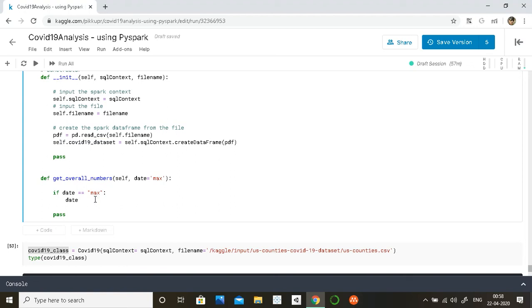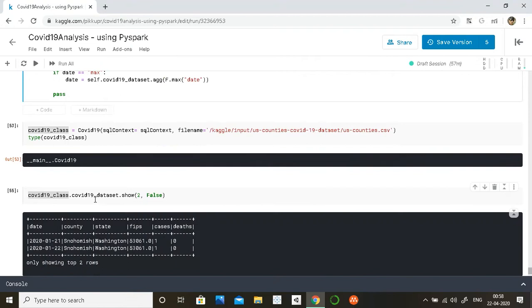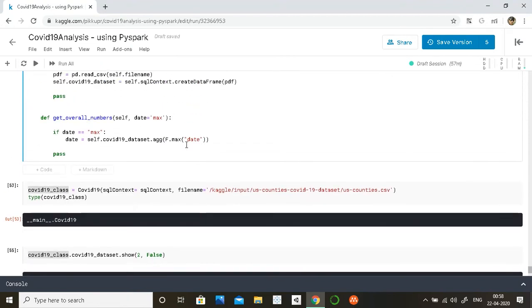So I'll just assign it back to this. Now I will be aggregating, and on aggregating I'll be getting the max of date, which is one of the columns here, right? This part here will return me a data frame.